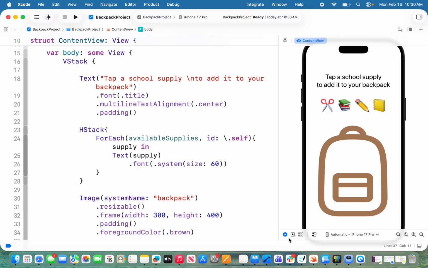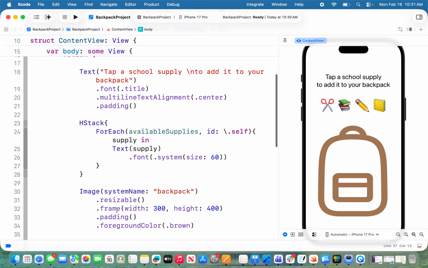Okay, now we're going to add some interaction, and this is kind of the fun part. So let's just make sure we understand what we've got so far. We've got this text here that says tap school supply, and that's over here. Then we have our H stack to show all of the items in our list of available items, right? And then underneath that, we have our image of our backpack. So we have these three things, and they're all inside of our V stack.